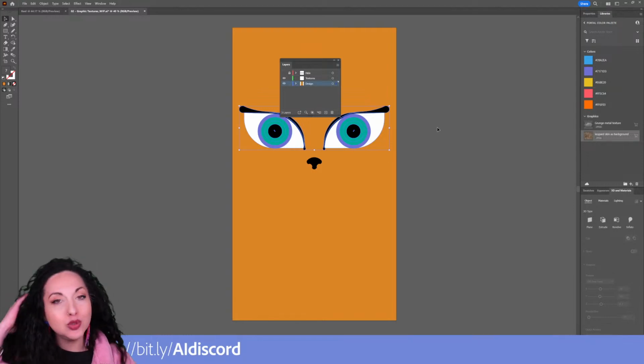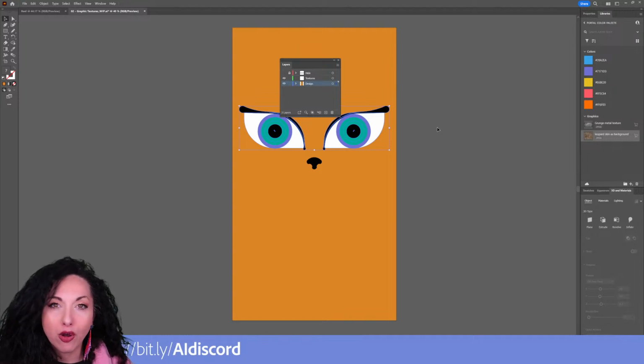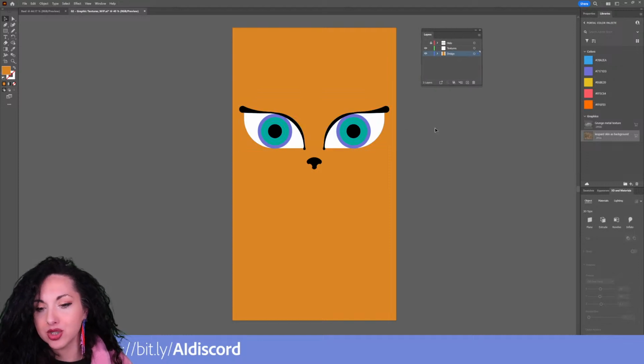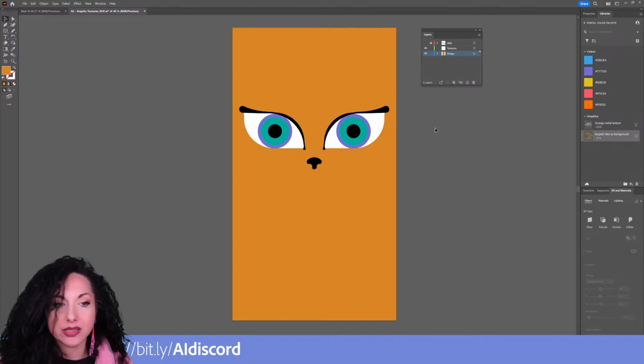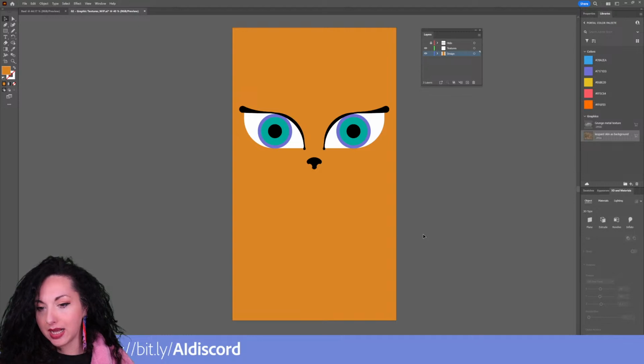But let's move into the first technique: accessing the default textures library, which is hidden inside Illustrator. And this is such a hit because so many people need textures and they don't even know where to start with it. So I'm going to show you how you can access them.